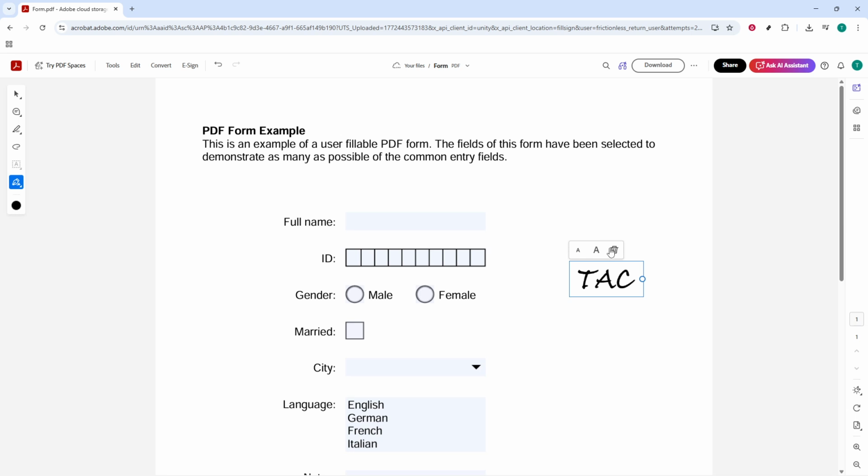That's it, you've created initials in Adobe Fill Sign that you can reuse quickly and consistently across all your documents.